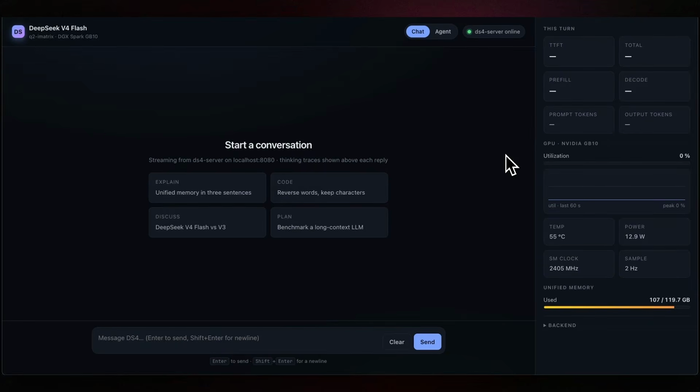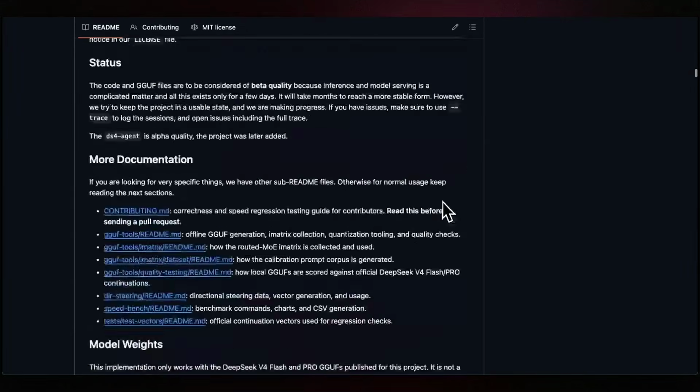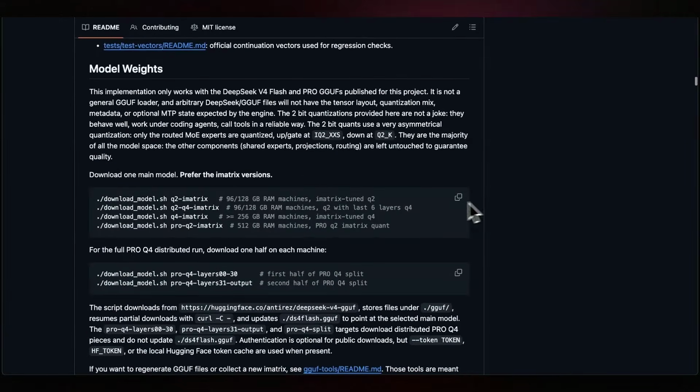Okay, so let me show you a practical example of this. Right now, I'm using DeepSeek V4 Flash on a DGX Spark that has 100 gigabytes of VRAM. In order to set it up, just go through this DwarfStar 4 repo. It has detailed instructions on how to get started, or you can simply ask a coding agent to set this up on either your MacBook or on DGX Spark.